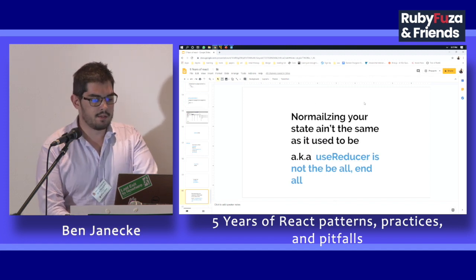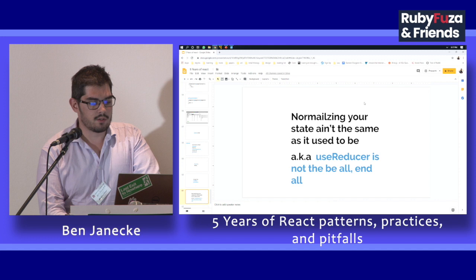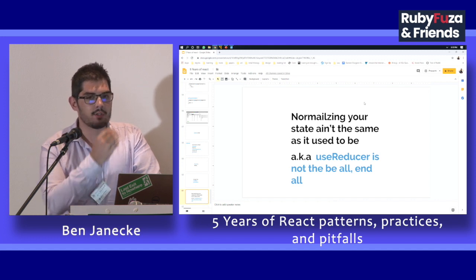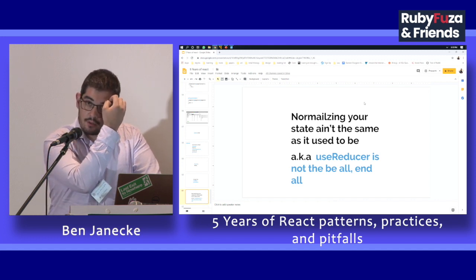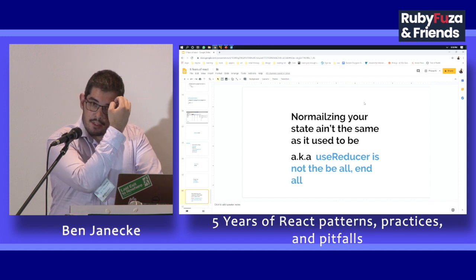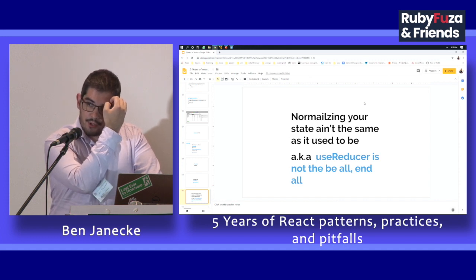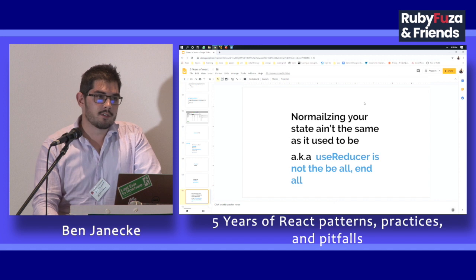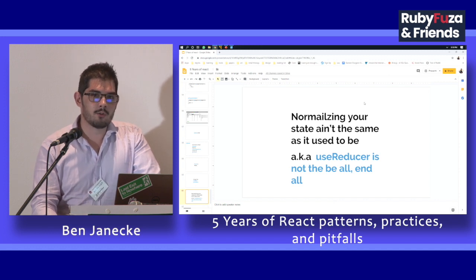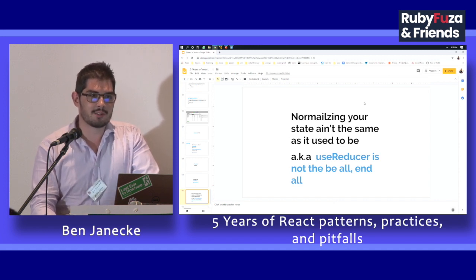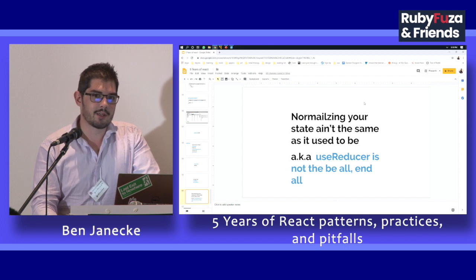Normalizing your state isn't the same as it used to be. useReducer isn't the be-all and end-all, and I know I'm personally responsible for this. For the first 3-4 years of React, we all shouted, use Redux, it's the best. You need to manage your state with Redux. And useReducer was born from that, but I see a lot of overuse of useReducer.